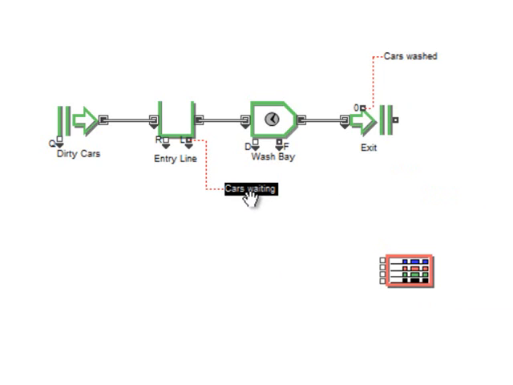So I'll take my cars waiting named connection, right click, and duplicate that to make a copy of it. I could retype it if I want, but it's easier just to duplicate it. I'll duplicate my cars washed. Now watch what happens when I connect these to our plotter. Then you'll see that dotted red line will go away.